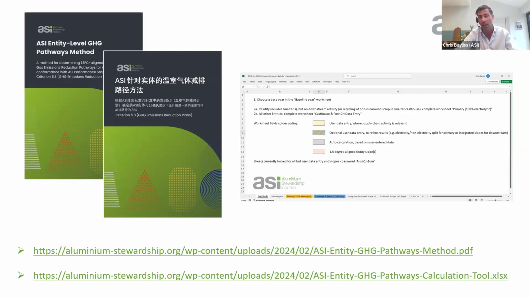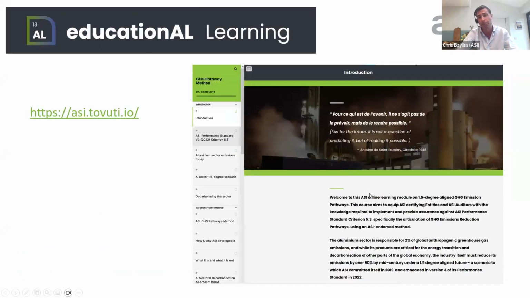In addition to the Word document or the written document, we have an Excel-based tool, Microsoft Excel-based calculation tool, again, English language, Chinese language coming in the coming weeks. And it's that tool that we'll explore a bit later on today. All those materials available on ASI's website, and Thad very kindly has added the links in the chat as well, so go and take a look there.